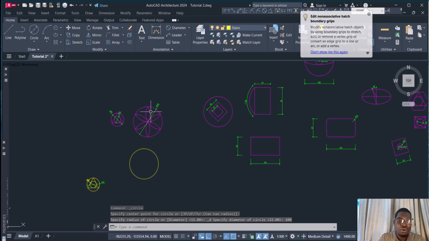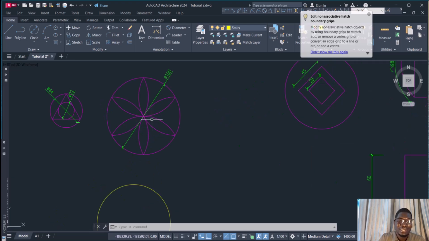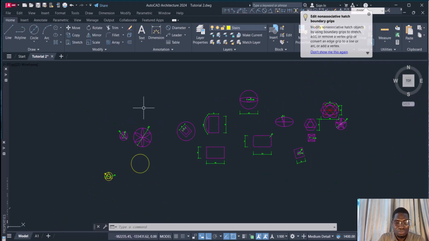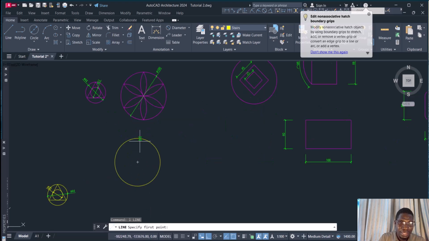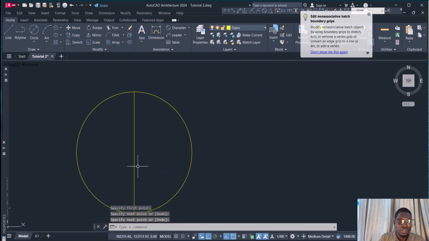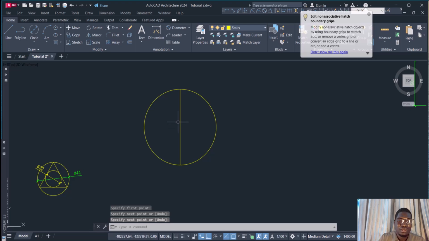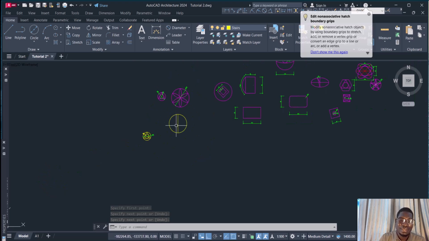Now, how do we draw this particular shape here? The shape that we have here, how are we going to come up with it? Now, the first thing is we need to pick a line, L space, that is the line command. So specify first point, then I will click from the center of the circle, and this is what we have. So please pay attention here.